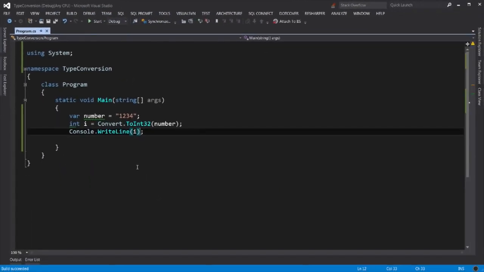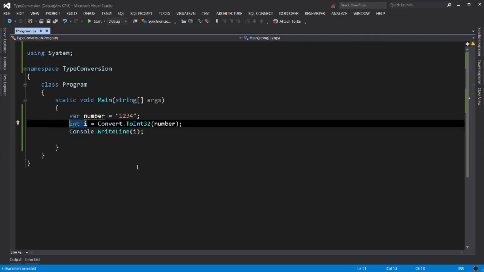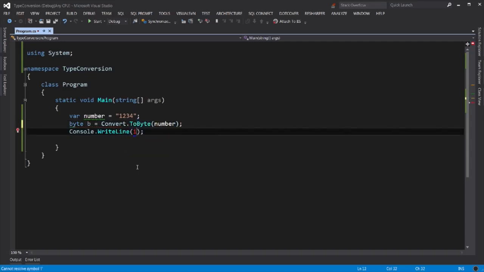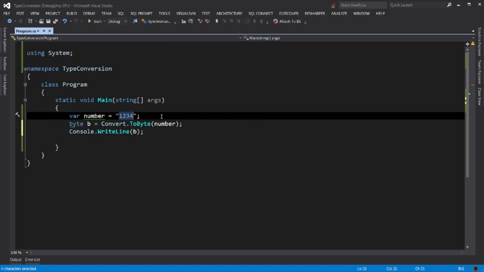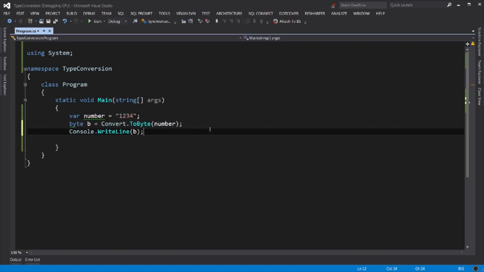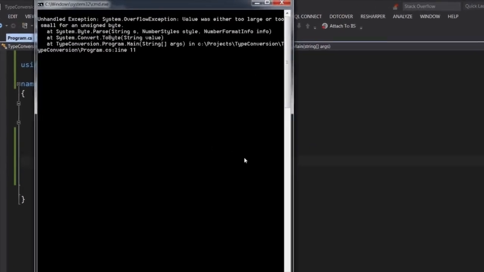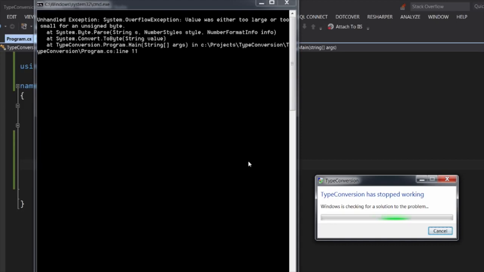But let's see what happens if instead I declare this as a byte. And here we need to use Convert.ToByte. And here we display b on the console. A byte does not have enough storage to store the value of 1234. So when we run the application now, the application crashed.